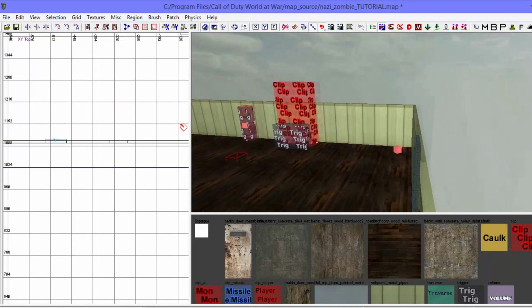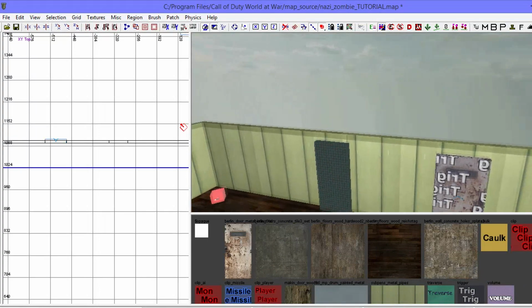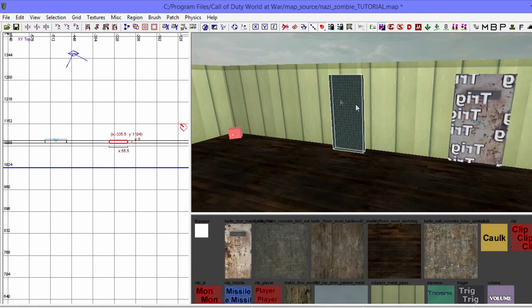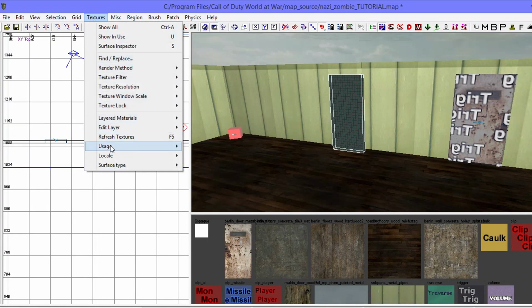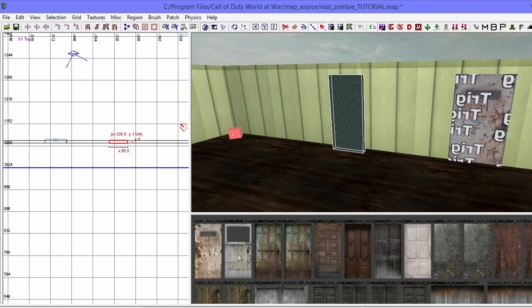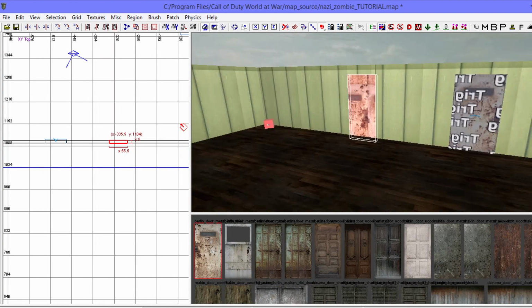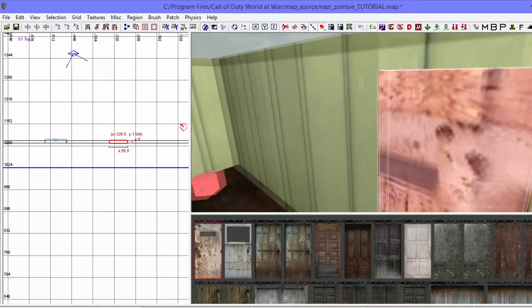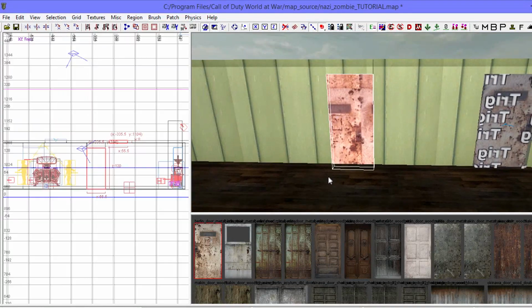Since it doesn't have a texture, it looks weird. But we're going to shift click on it, and we're going to go to textures. We're going to go to usage, and we're going to go to door. Then you just choose the one you want. Choose it, and now you see how it's all messed up. So what you're going to do is fit it into there.